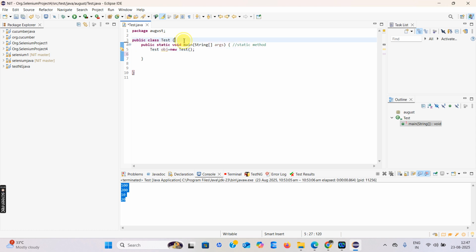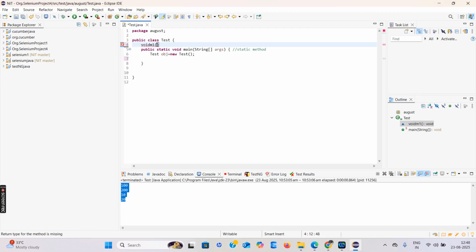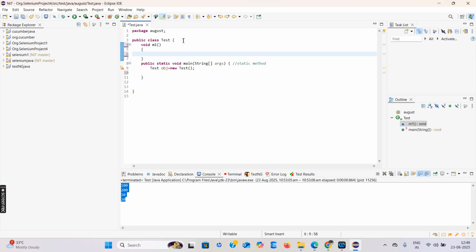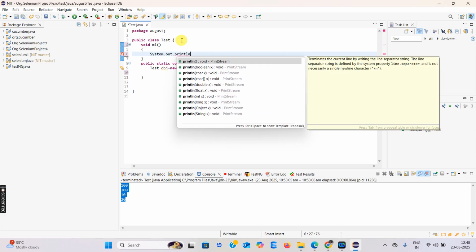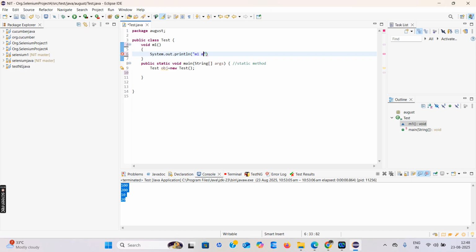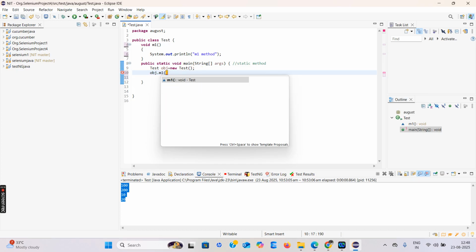So we can create one instance method and call that method. See here, void m1. I can create this method, void m1. In here we can write System.out.println, and type m1 method. This is my statement. I can print this statement by calling the object. Object dot m1, so here we can call this method.